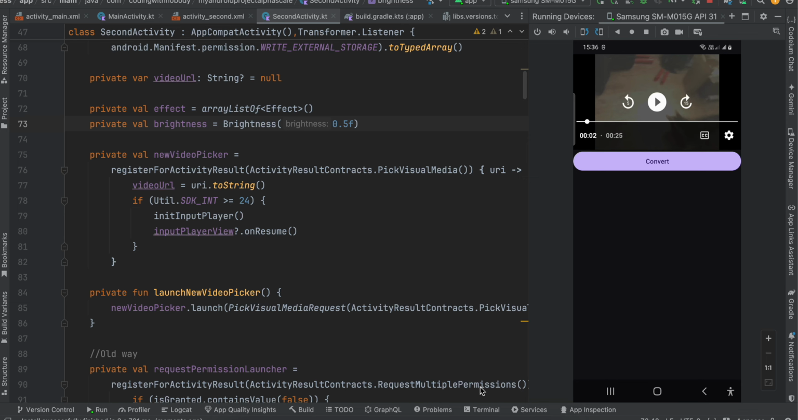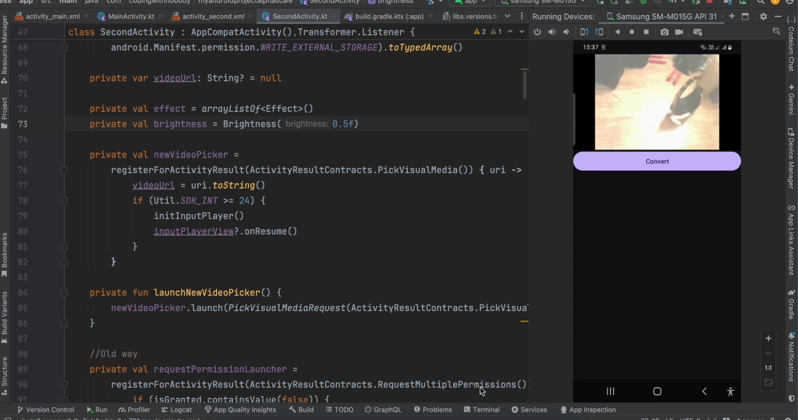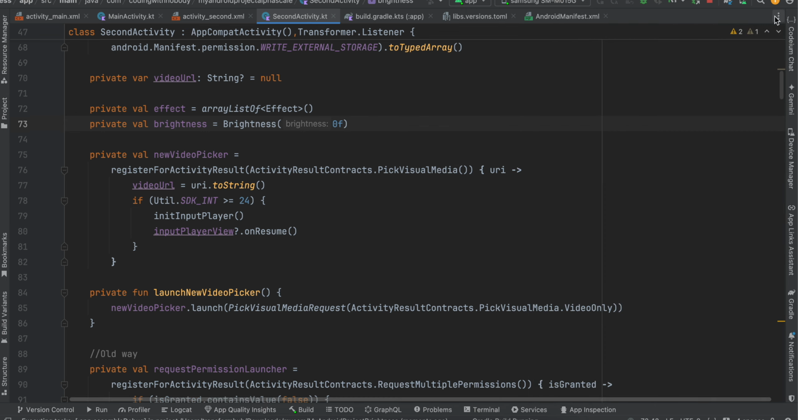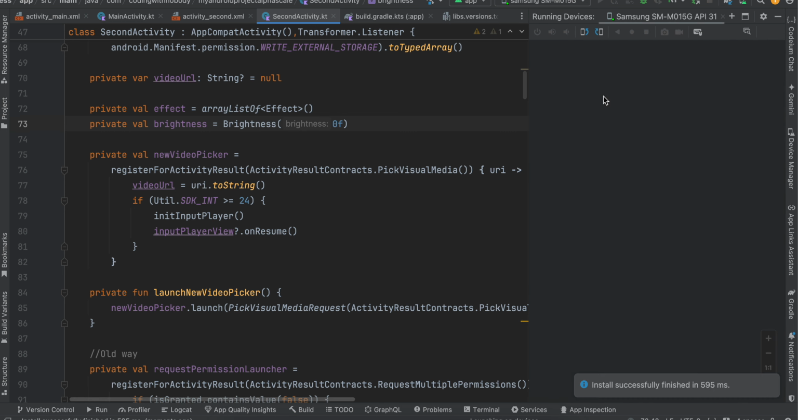In this video I will show you how to change the brightness of a video using Media3 Transformer in a native Android application. So let's get started. Here you can see a video which I have playing, and I have actually changed the brightness of the video. I'll show you the original video first. I'll change the brightness back to 0, then you may be able to understand how exactly the original video looks.